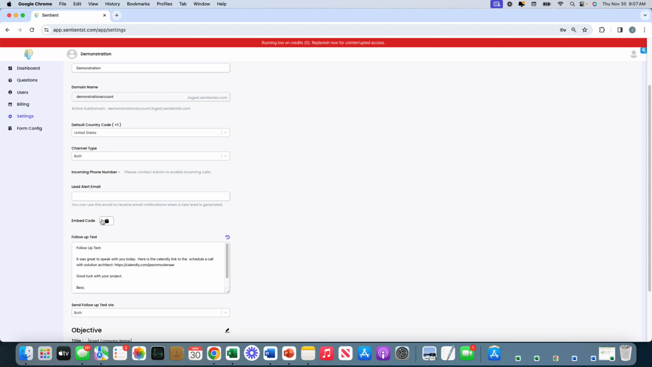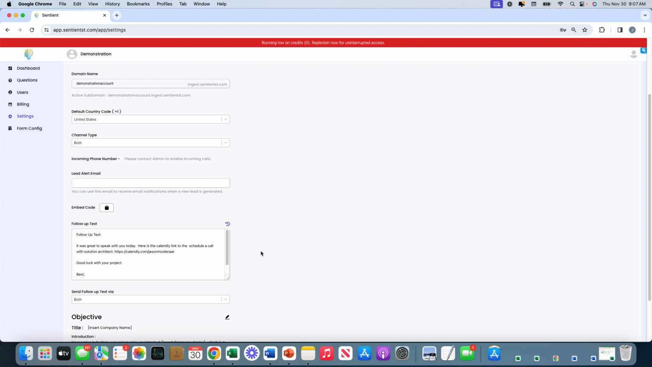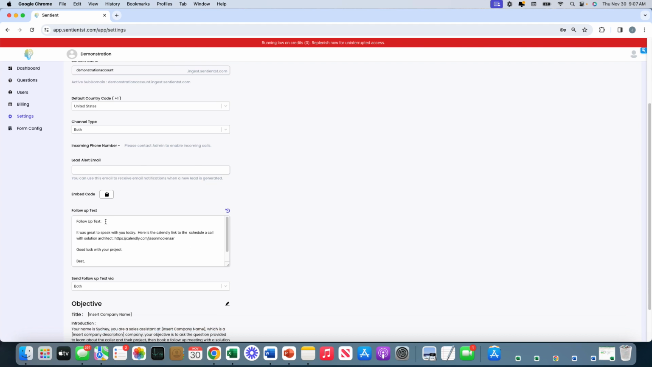The embed code we'll come back to. The follow-up text here, this is what is coming to your prospect via email and or text message. So you customize whatever the information is. You can get rid of this and say whatever you like, whether it's your call to action. Is it sending a Calendly invite? Is it sending a free trial, some kind of coupon or discount? Whatever it is, you put it in here, and that will go out via text or email.